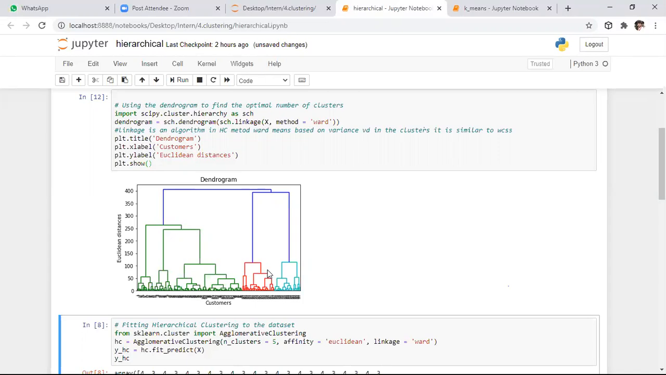So here, if you observe this thing, this one will be one cluster, and this one is one more cluster, and this one will be one more cluster, and this entire portion will be one more cluster, and this one will be one more cluster, and this is one more cluster. So if you observe here, how many clusters we have?